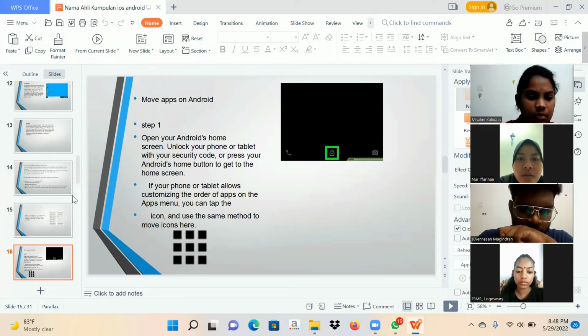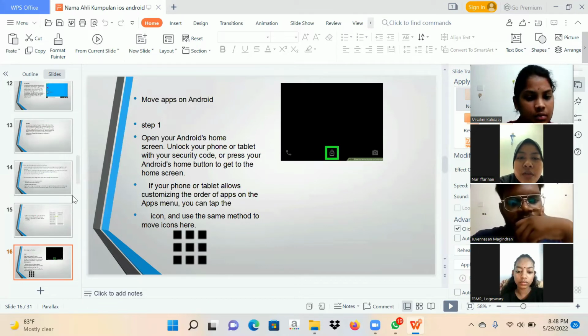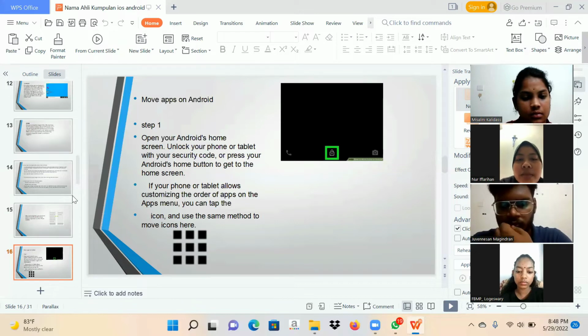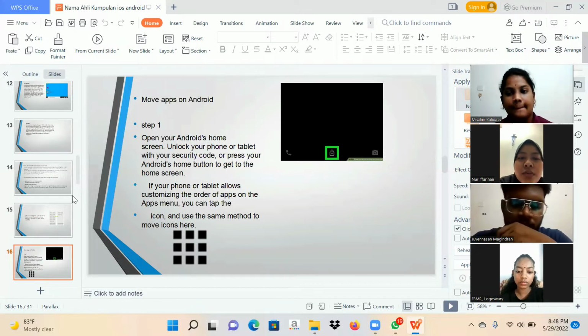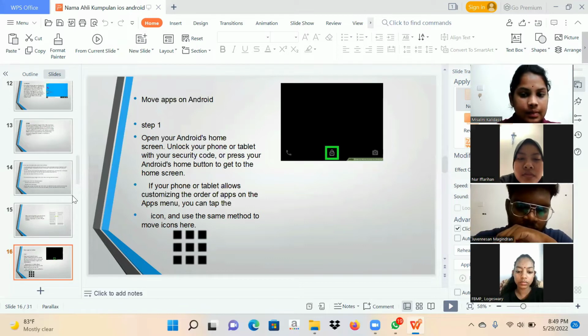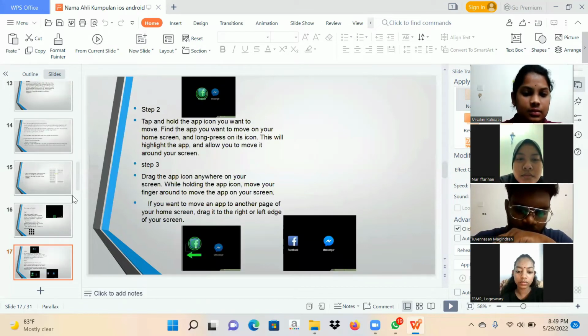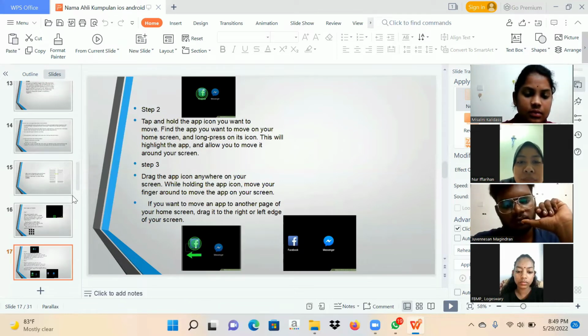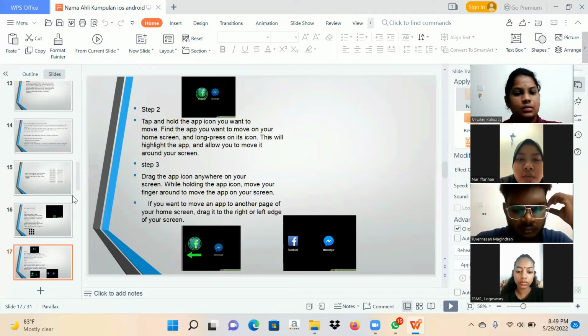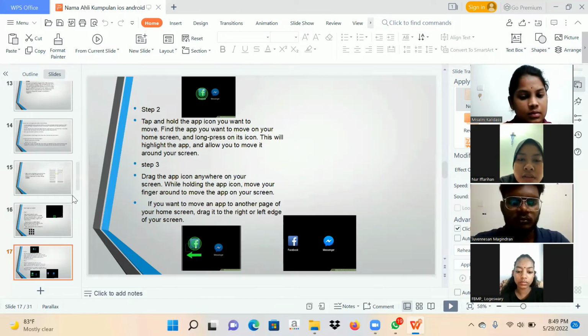Move apps on Android. Step 1. Open your Android home screen. Unlock your phone or tablet with a security code or press your Android phone's home button to get to the home screen. If your phone or tablet allows customizing the order of apps in the app menu, you can use the same method to move icons there. Step 2. Tap and hold the app icon you want to move. Find the app you want to move on your home screen and long press on it.